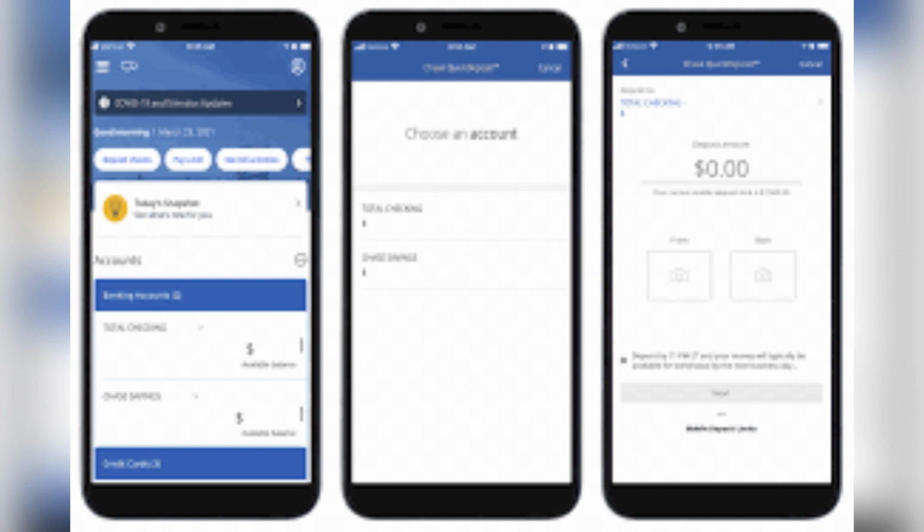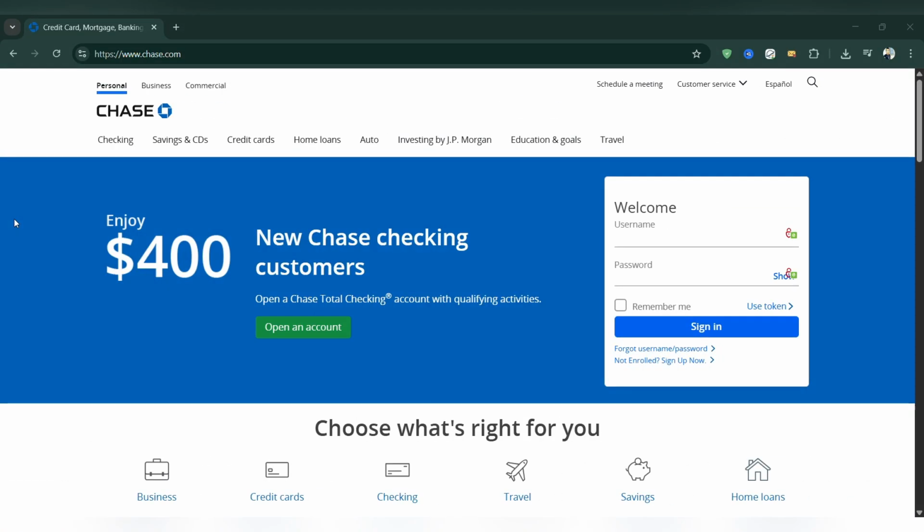Once you've checked your deposit limits and confirmed your account eligibility, try closing and reopening the Chase app or sign out and sign back in. This often helps refresh the app and resolve temporary issues.